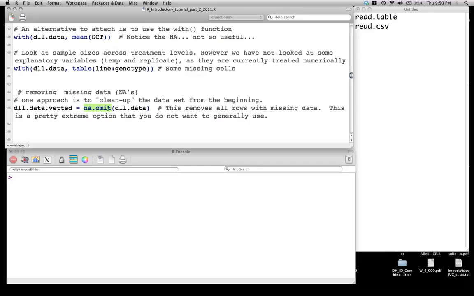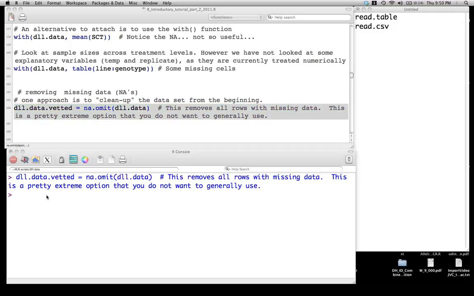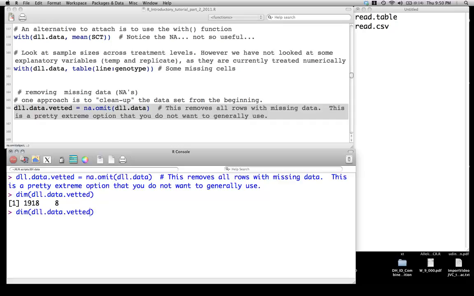So we'll call this dll.data.vetted, run it, and if we now look at the new data frame, we have 1918 observations, still 8 columns, versus the original one, which I believe was 1960 or 1973. So we lost quite a number of observations there using this approach. So do keep that in mind. Is that really how you want to deal with it?